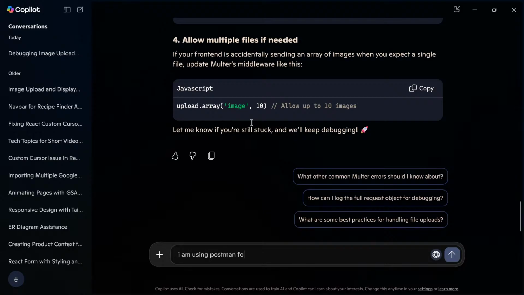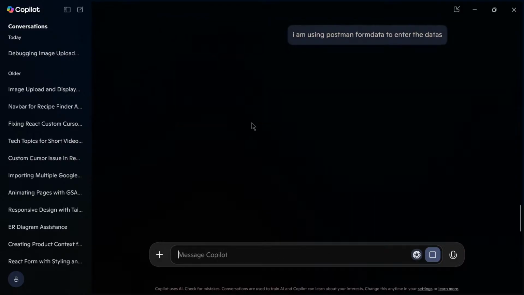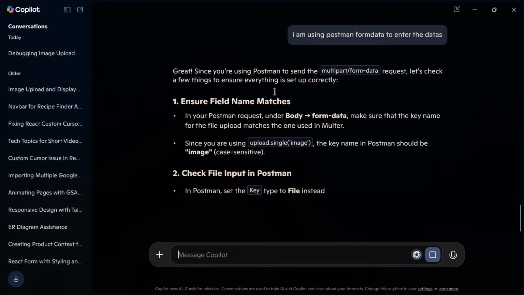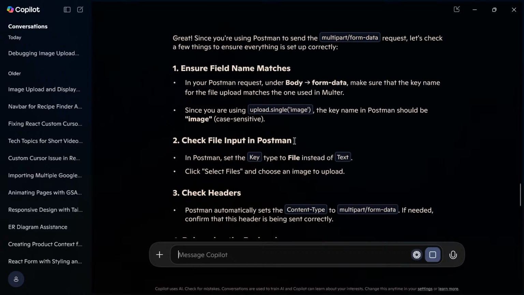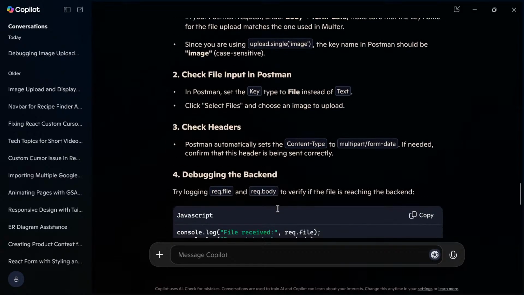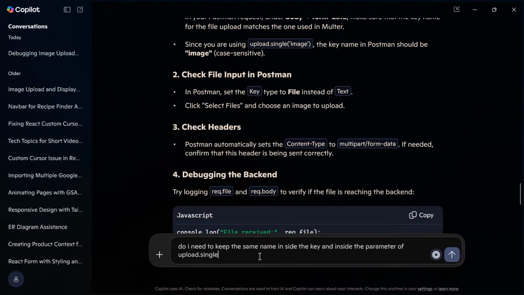Using Postman, I'm entering data to feed into the API. Since you're using multipart form data, check that the file is of type file, not text. Do I need to keep the same name inside the key and inside the parameter of upload.single?